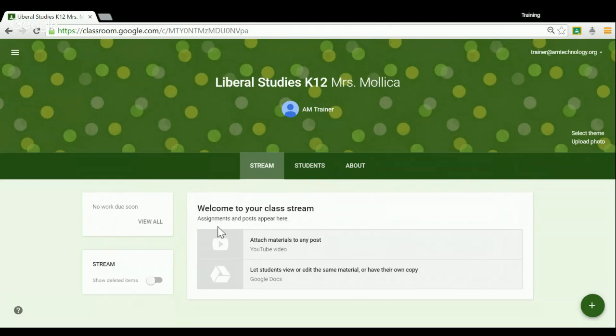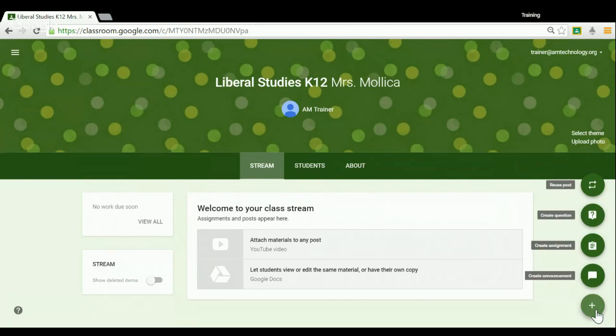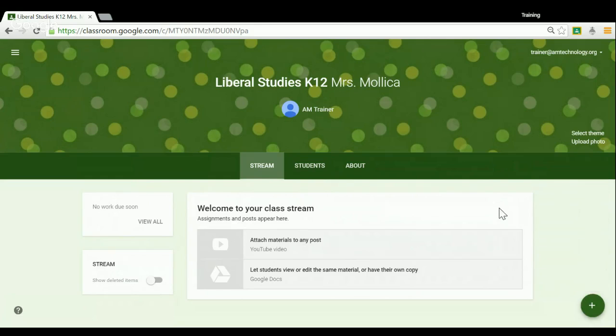In the stream, you have the ability to create a variety of options. I'm going to go over to the right-hand side here. You're going to see the plus. This is where you get to create and share with your students by selecting create an announcement, create an assignment, create a question, or reuse a post from another course that you have already created. We'll get into these areas in more depth later, but let's stay focused on the classroom interface.